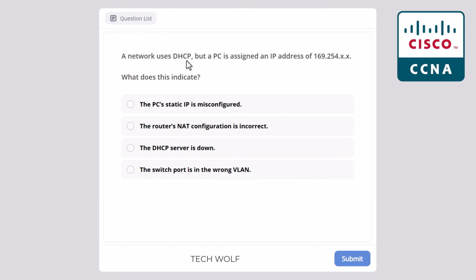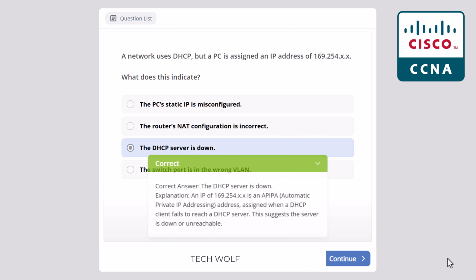A network uses DHCP, but a PC is assigned an IP address which starts with 169.254. What does this indicate? The PC's static IP is misconfigured, the router's NAT configuration is incorrect, the DHCP server is down, or the switch port is in the wrong VLAN. And here the correct answer is the DHCP server is down.